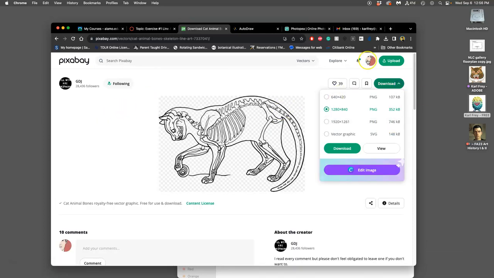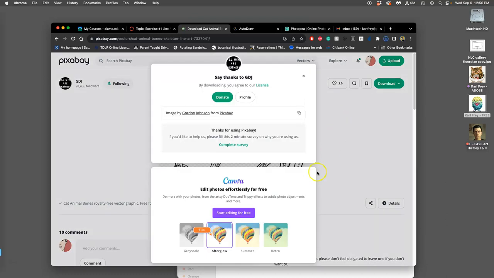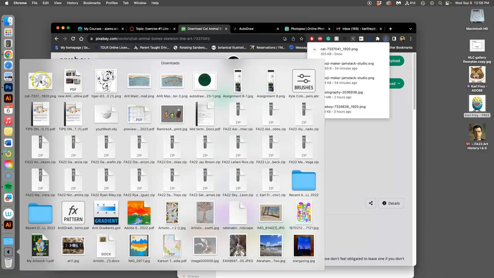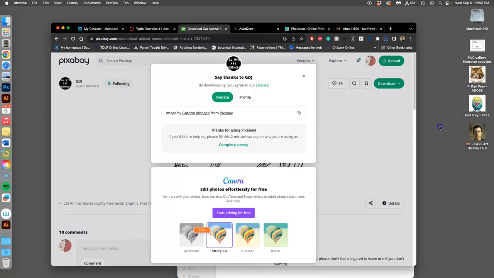And then you do need to log in in order to download the highest quality ones, but it's worth it and it's free. So I'm going to choose the highest raster dimensions. And we're looking for images that are at least 1,000 by 1,000 pixels. And then you download. When you hit download, things are going to go to your downloads folder, which is next to your trash. You can just drag them to your desktop to work with.